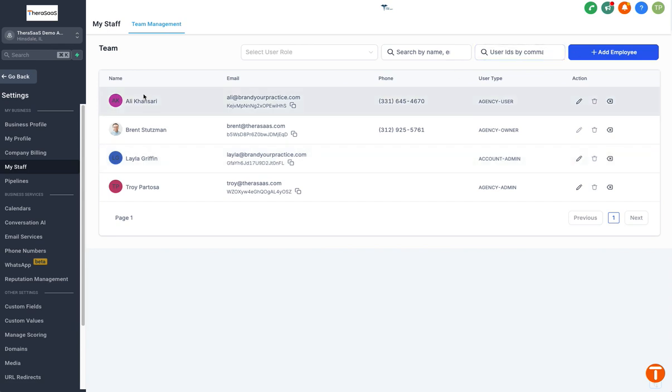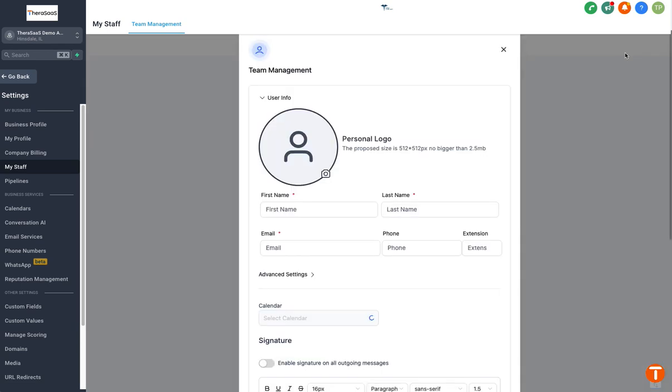So one thing that we will be showing you as well is how to add your staff. For example, you have another intake coordinator or another staff that you want to be added. Inside your TheraSaaS account, what you need to do is to hit Add Employee, which is the big blue button on top right, and it will route you to this form.